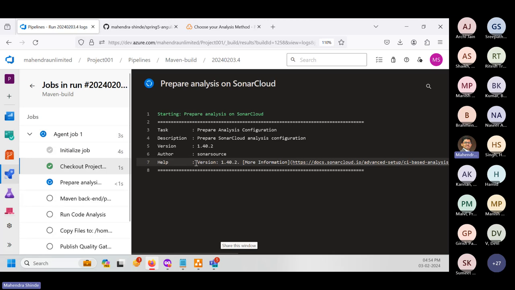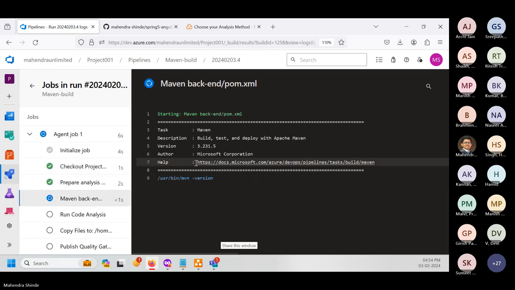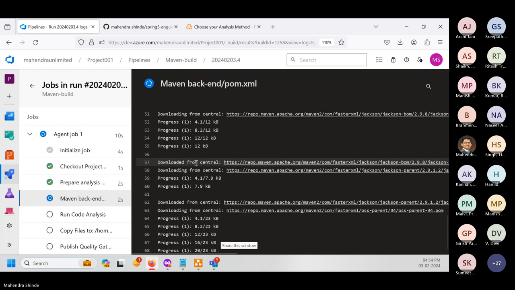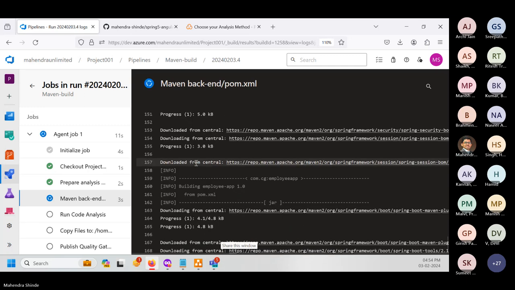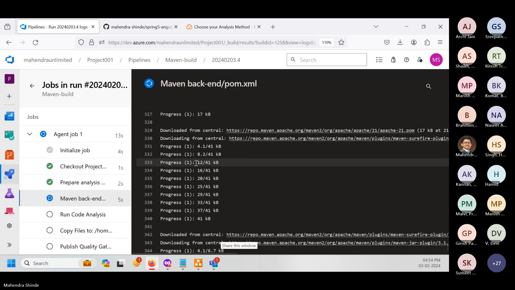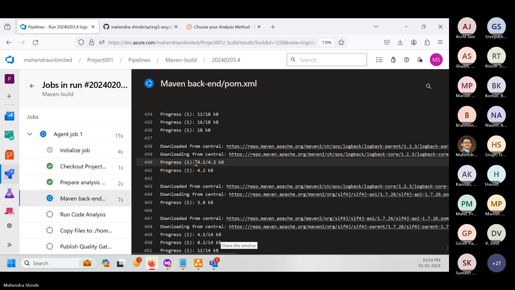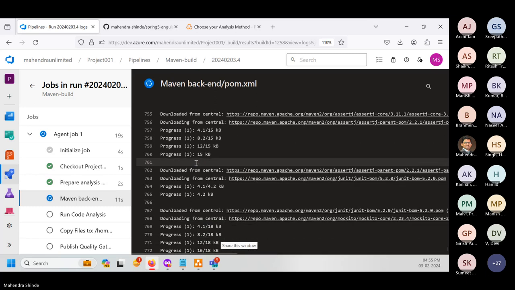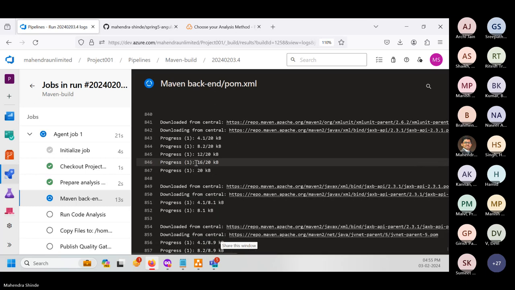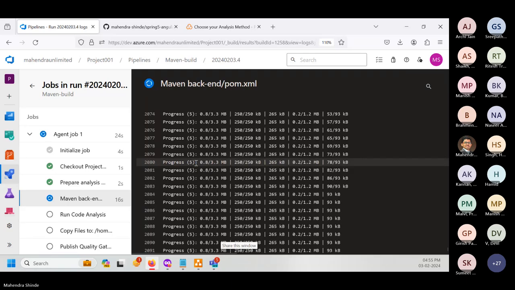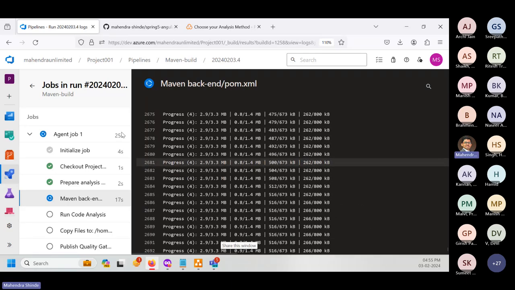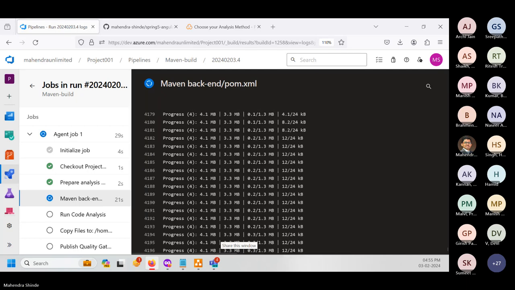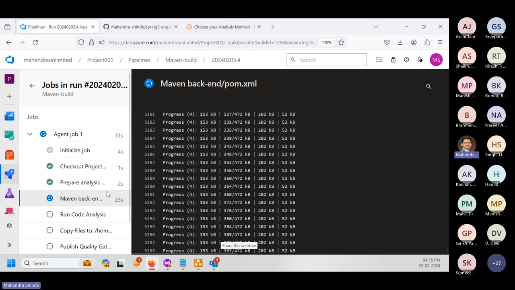Any question, anyone? Any question? Let's wait for the pipeline to finish and I will show you the report generated by Sonar. Yeah, sure.